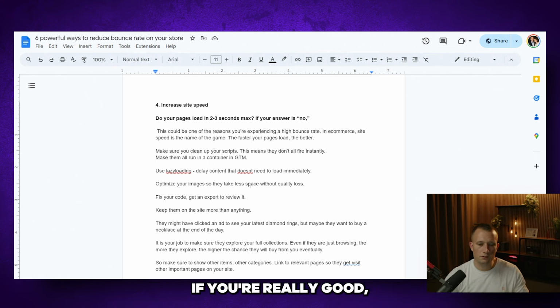You want to use lazy loading as well. You want to make sure that content that doesn't need to load immediately has delayed load time. You can definitely optimize your images to take less space without quality loss. There are tons of apps that can do this automatically. So make sure you do this for your entire image library. It's going to have a good effect.